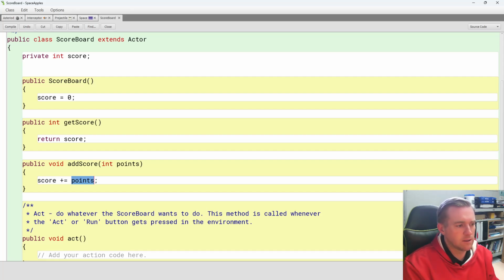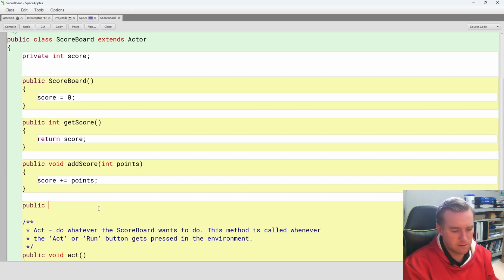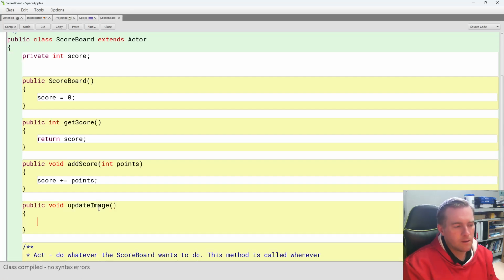Now, with the Greenfoot side of things, you need to be able to add the score to the screen. So to do that, we need to update our screen or update our image of the score. So I'm going to go public void updateImage. Let me put parentheses in that. All right.